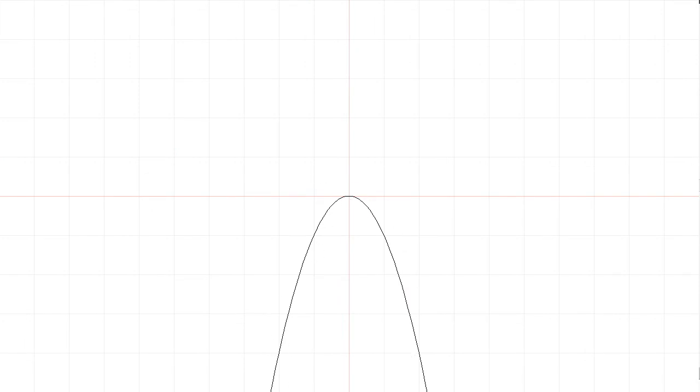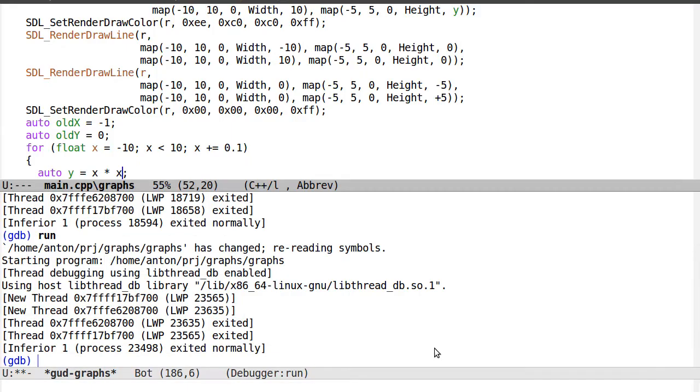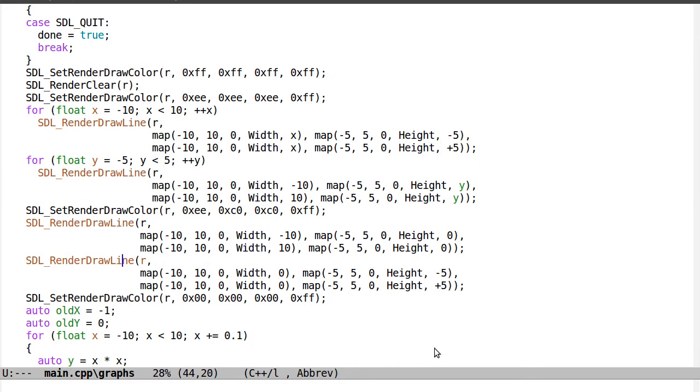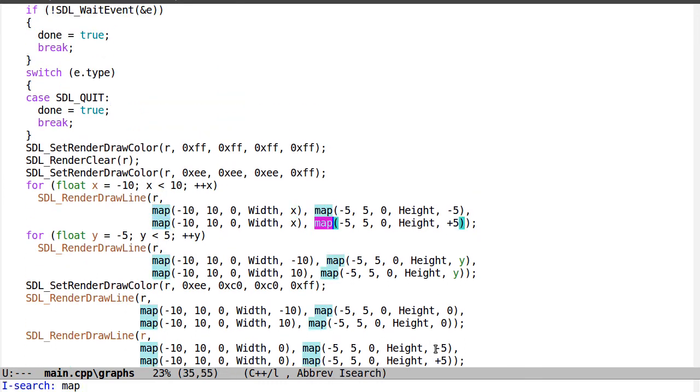Oh, you know, it's upside down. And to fix this thing, I need to fix all my maps. All maps which have height. So I need to do 0 here. So let me just search for height here and swap them.